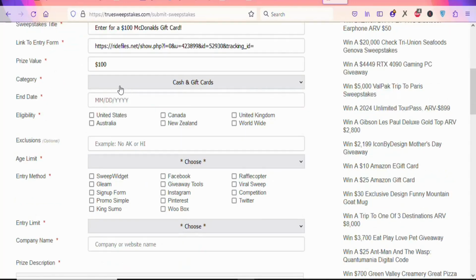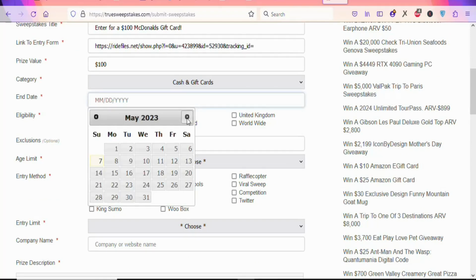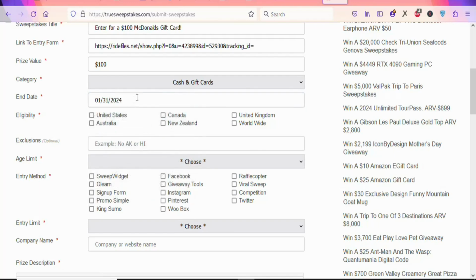Once you select the category, you can see end date. So you are going to enter the date that you want your offer to expire. In this case, we don't want the offer to expire now, so let's just select 2024. Let's select end of January 2024. As you can see, that has been done. Once that is done, you are going to select eligibility. So you are going to select where the offer is allowed.